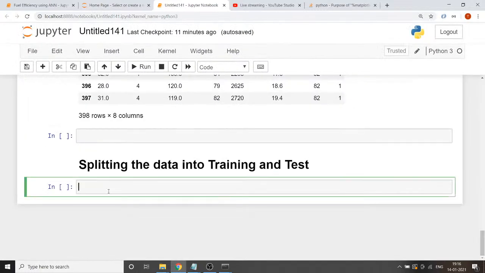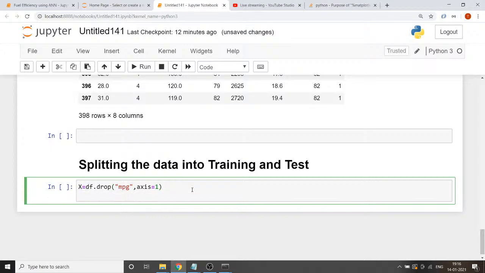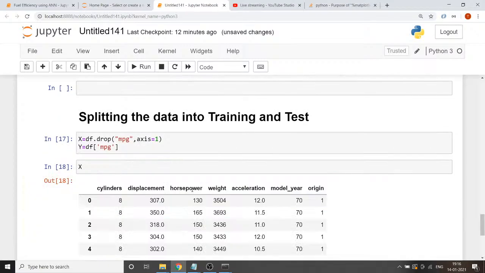So my X is equal to the data frame with MPG dropped, meaning give X everything except MPG. So drop MPG and give the rest to X. And for Y, from the data frame I just want MPG. So there you go. Now if you see X, you have cylinders, displacement, horsepower, weight, acceleration, model year, origin.